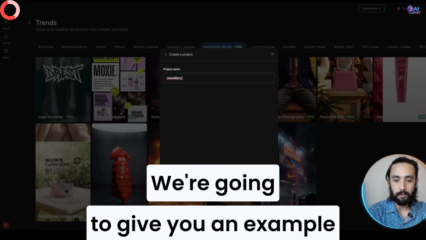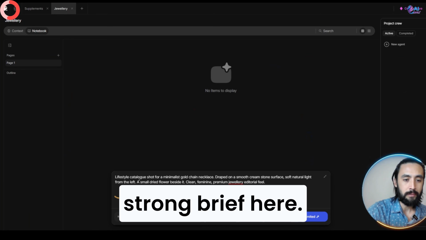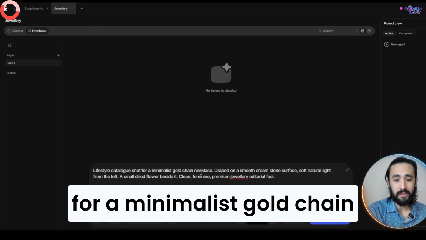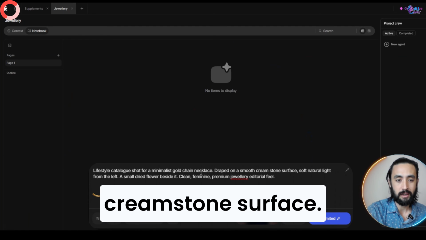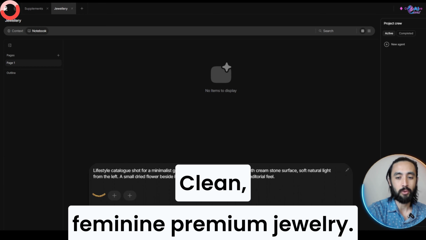We're gonna give you an example with some jewelry. So we create that new project. Okay, so we've got our strong brief here. Lifestyle catalog shot for a minimalist gold chain necklace draped on a smooth creamstone surface. Soft natural light from the left, a small dried flower beside it. Clean, feminine, premium jewelry editorial feel.